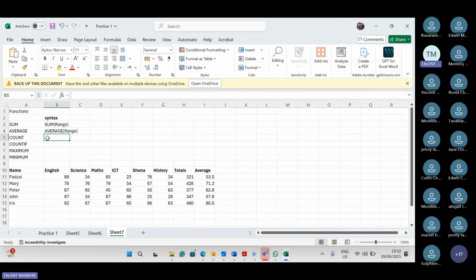Let's move on and talk about the count function. The count function is used to find the number of items that are in a given range. It is used to automatically count how many items are in a given range. For example, we want to find how many subjects our student was doing or wrote. We could count manually 1, 2, 3, 4, 5, 6, or we could just use the count function and then the computer tells us how many subjects the student was doing.